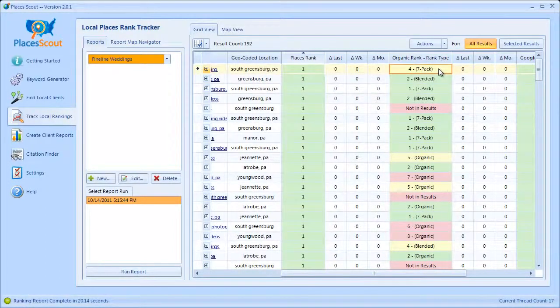What this is going to tell you is what the website ranks in the organic results and whether it's ranking in a 7-pack, the blended results, or just straight organic results. So you'll see the actual rank number. In this case, it's ranking number 4, and it's ranking in the 7-pack. So you do get a differentiation between the 7-pack, blended results, and organic results for the actual organic search phrase.